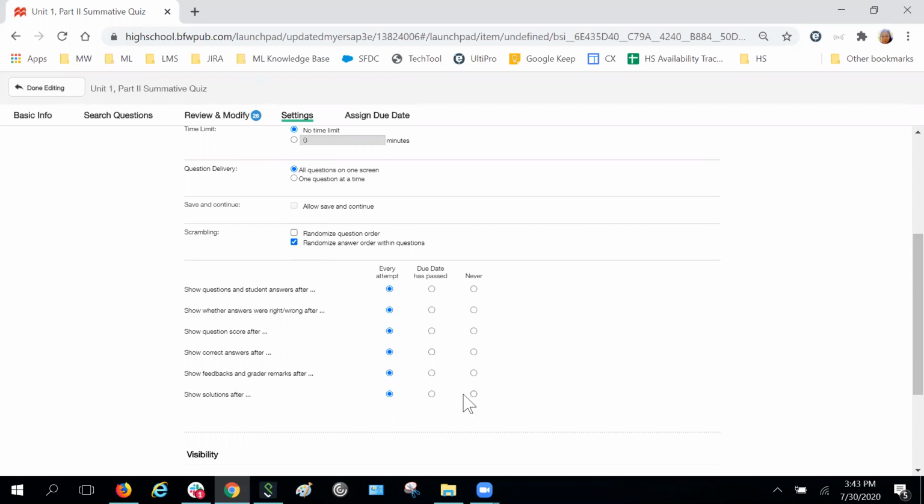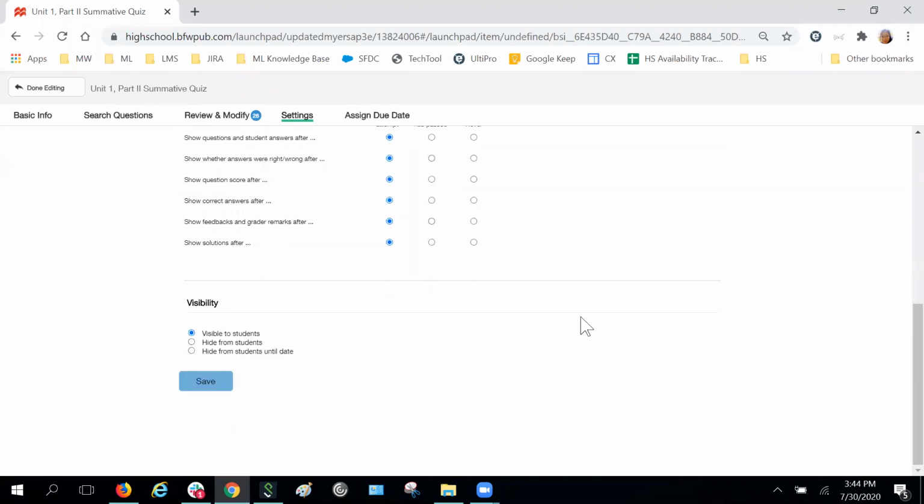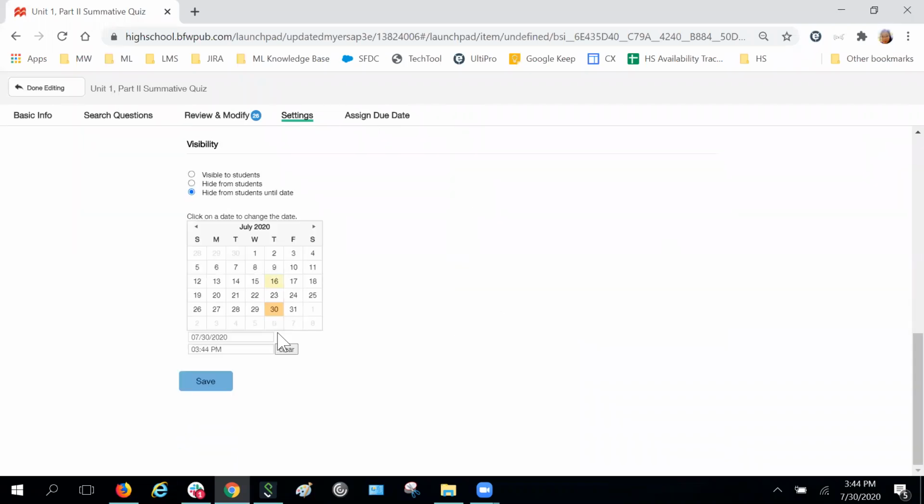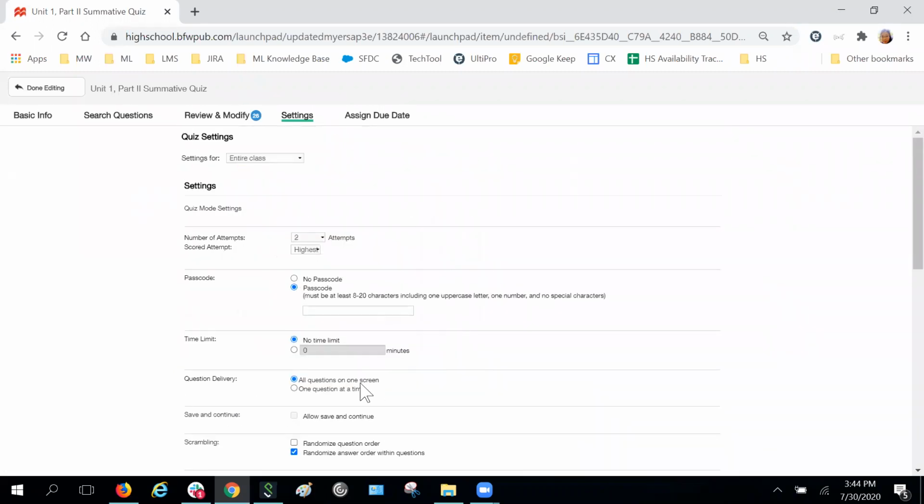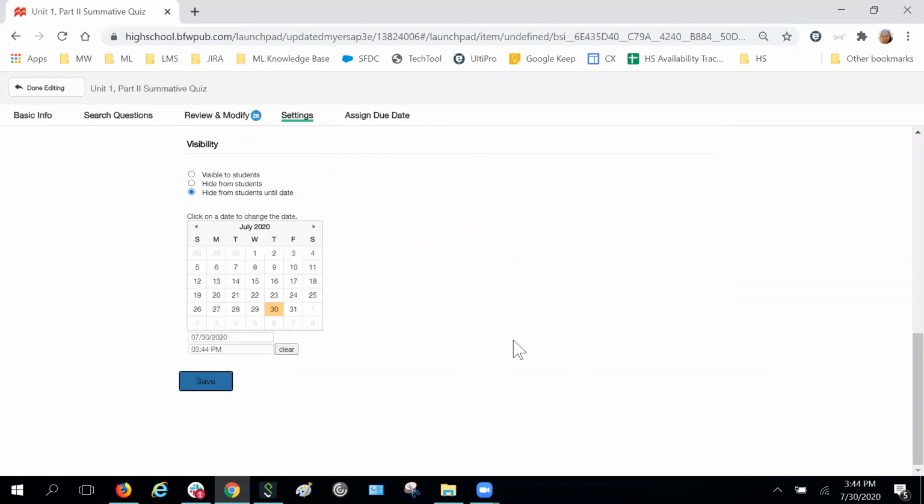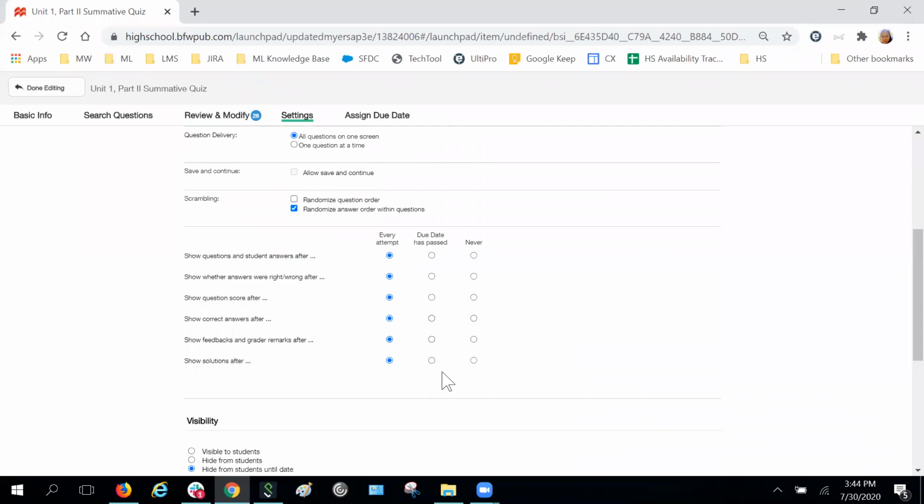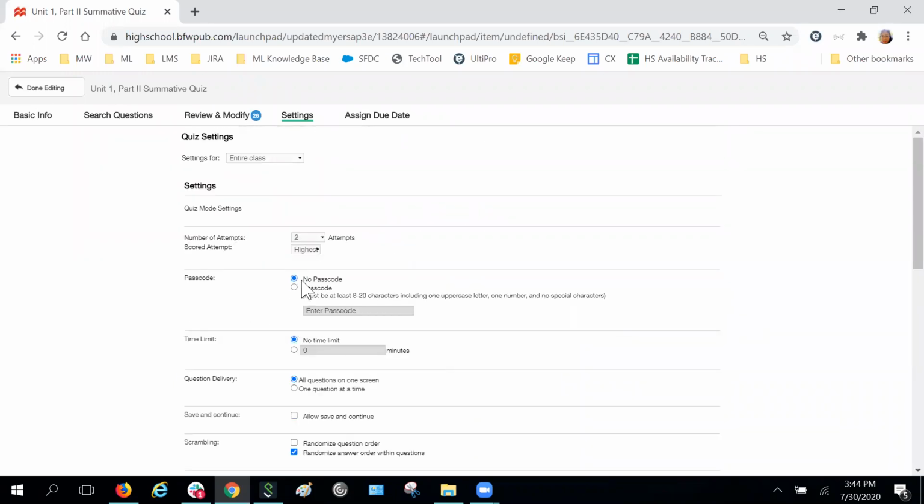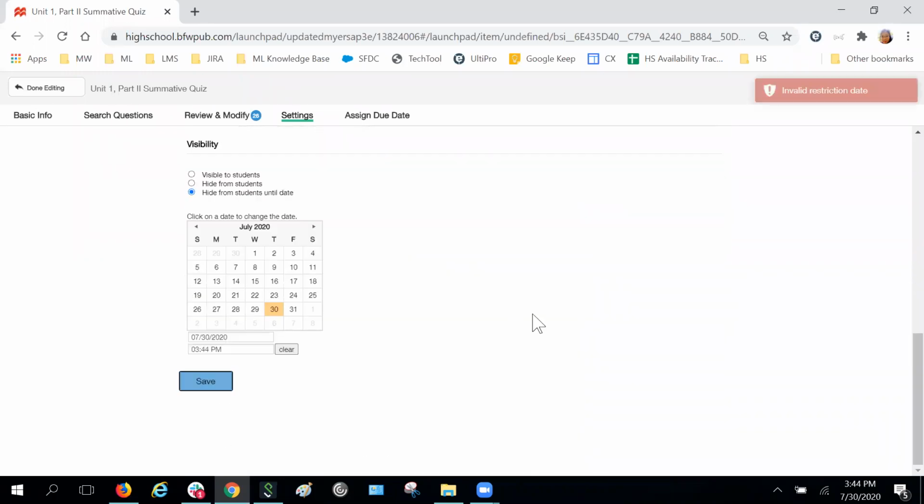Like there might be a circumstance where, yes, I do want students to see whether or not they're right or wrong after every attempt, but I might not want them to see the full solutions till after the deadline has passed. And then lastly, I can schedule visibility. So I can hide from students until a visibility date, and I'll be able to schedule the date and time from here. Now, just like before, once you set these settings for the entire class, let me go ahead and save it. And it's asking me to enter a passcode, so I don't want to enter a passcode there, so I'll go ahead and save it.